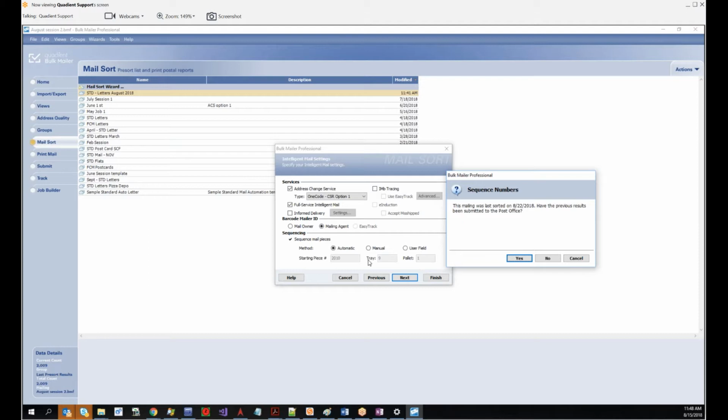So you can imagine, you do a number of mailings, and then maybe you've got a really big job, 120,000 pieces, and you want to make sure you get it right, and you sort it 5 or 6 times. Pretty soon you're going to use up all those sequence numbers, just in the testing process. So we want to make sure that you have the option to preserve those sequence numbers and only use new ones if it's actually going out to get mailed. So that's why it's asking, have the previous results been submitted to the post office?